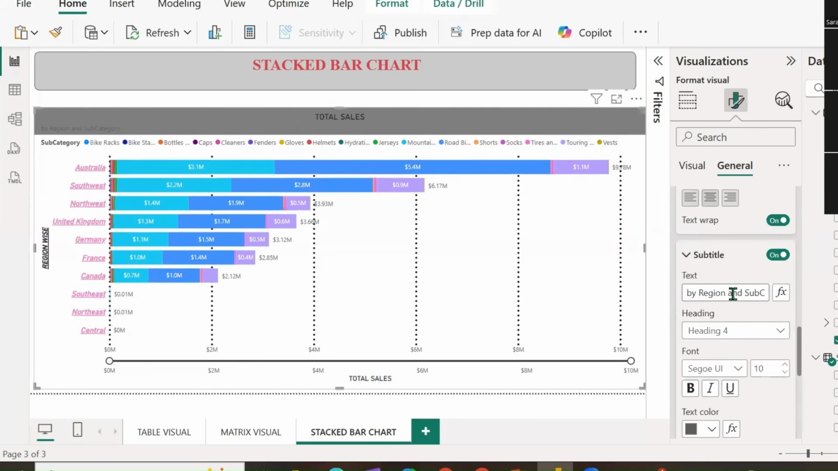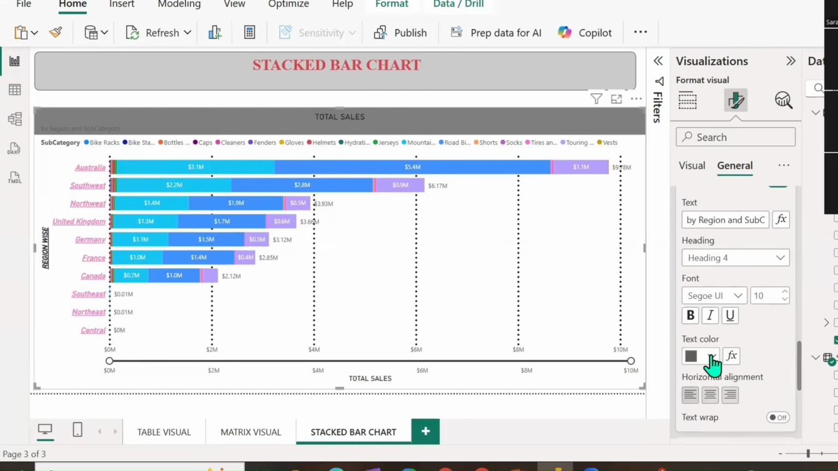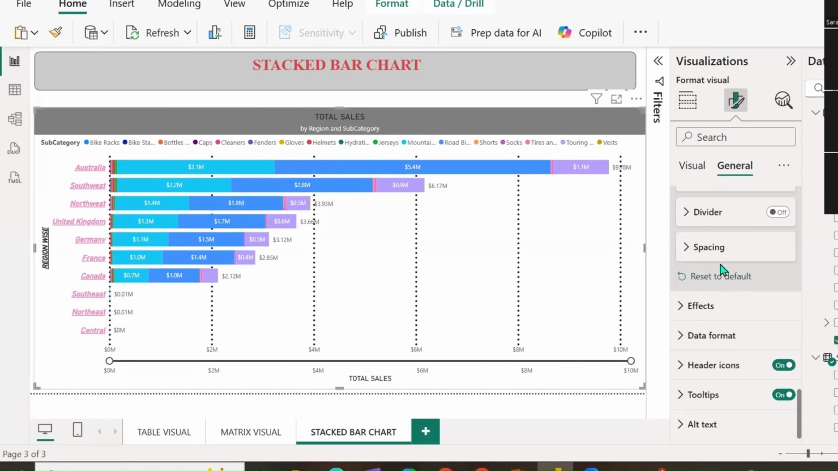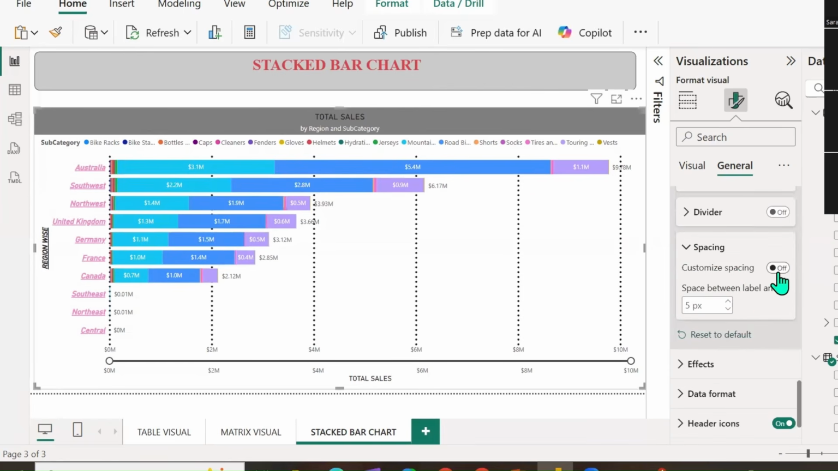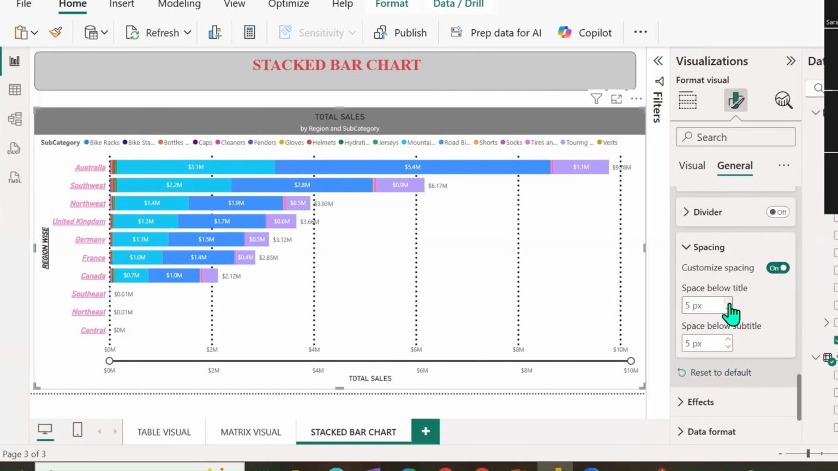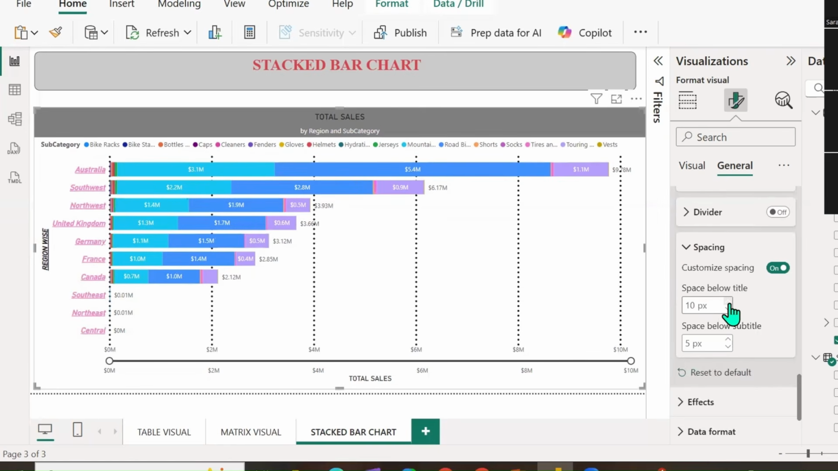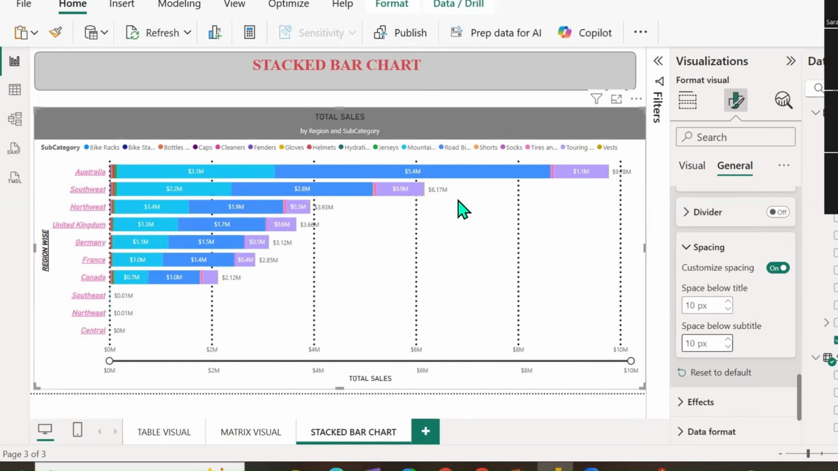Yes, by region and subcategory. It is there, but we are not able to see. I can change the text color to white and make it middle. Yes, we are able to see it. So that is what we have. Spacing. So we can give the spacing. How much space do we need to have after the title? How much space do we need to have after the subtitle?